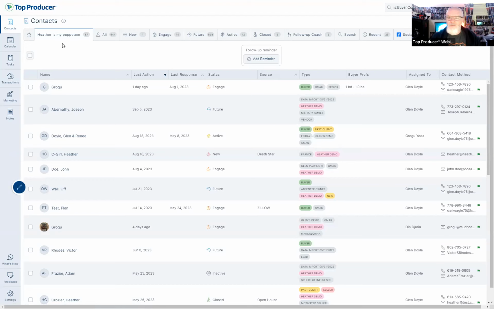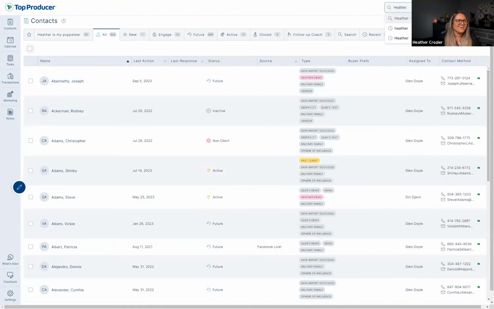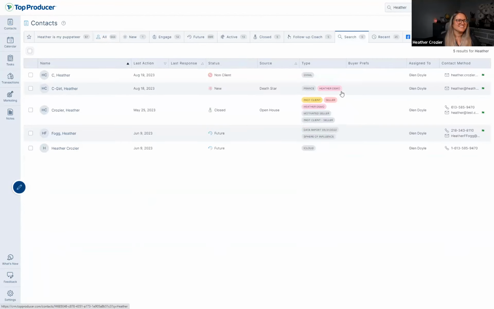I forgot to reset this back to factory. So notice the name of Heather's my puppeteer. Let me go here to all. I want to search out Heather, so I just go up to the search up here. I know I have at least 3 or 4. I'm in there a few times.